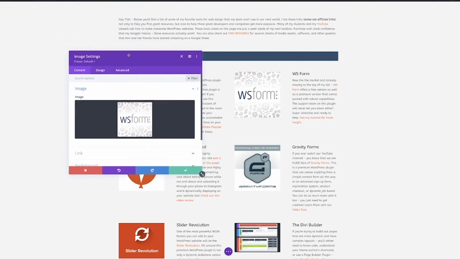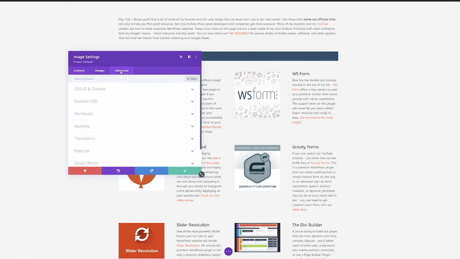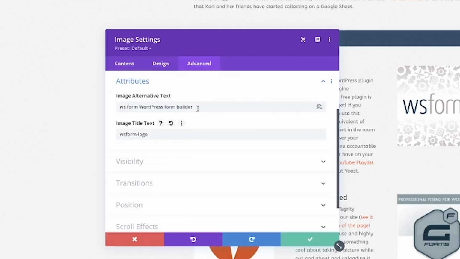Okay, so follow along with me here. We're seeing the content and I'm in an image module. I'm going to click over to the advanced tab. Here is where we would play around with any of our custom CSS, our CSS IDs, anything like that. But also there's this section here called attributes. This is where you want to come in and be certain that your image alt text is set.